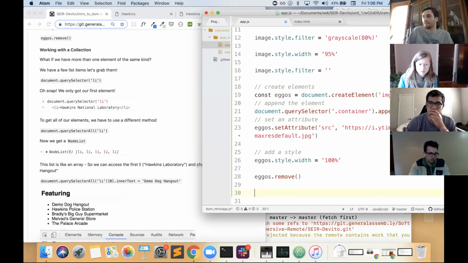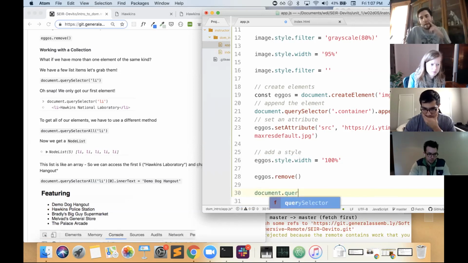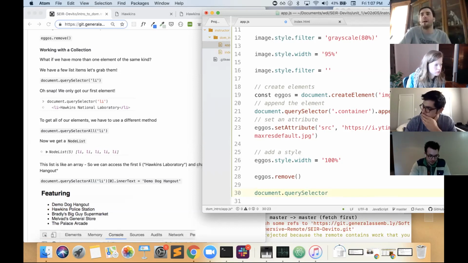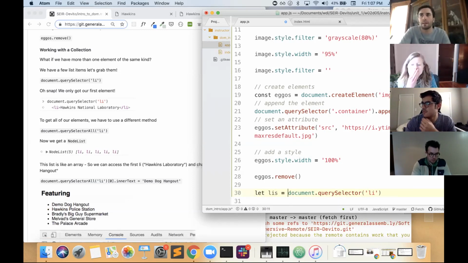If I work with a collection, then the question is, what is that? What is it going to look like? So I'm going to run document.querySelector, and I'm going to grab all the LIs. I am going to say let LIs equal to. I'm doing LIs because my assumption is that I'm going to be grabbing more than one LI. Does that make sense? Like what this looks like it should be doing?